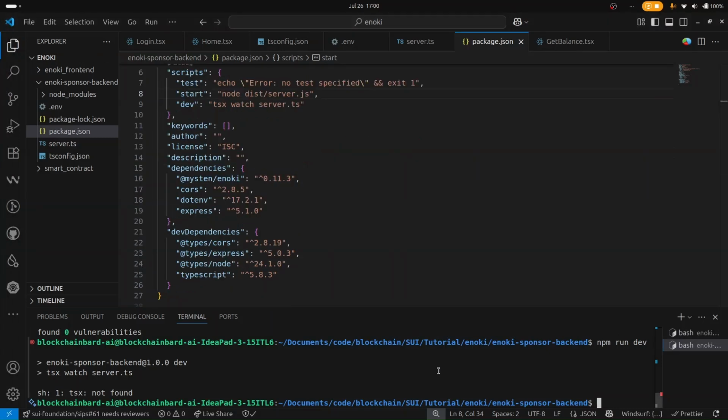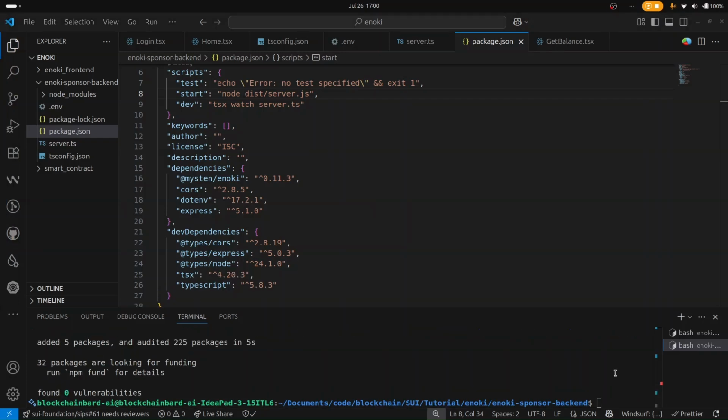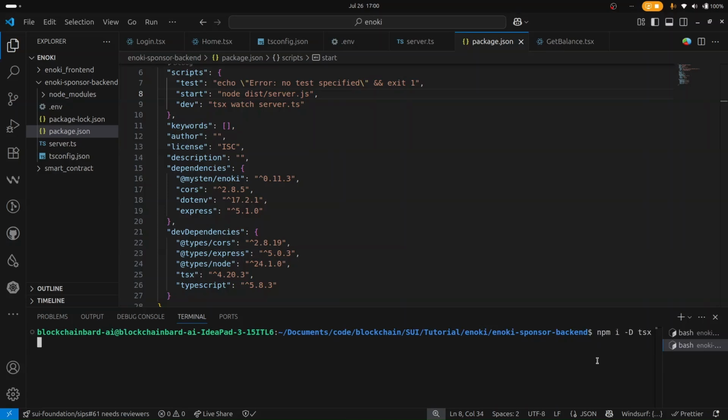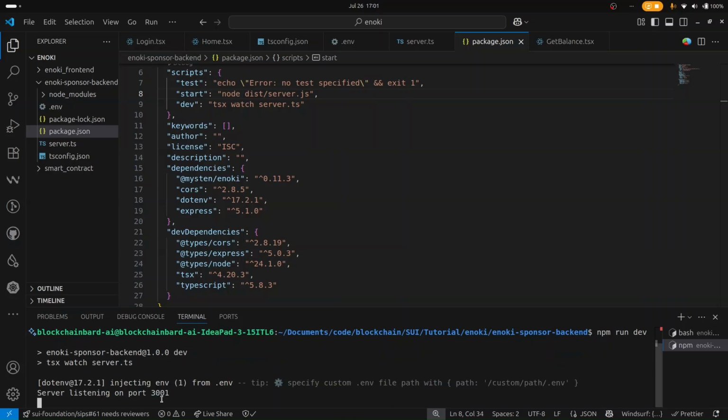Okay, I think I was supposed to install tsx as a dependency, but I forgot to. Let me just install it. So we install that. Let me clear my terminal and try to run this again. So right now we have our backend server up and running.